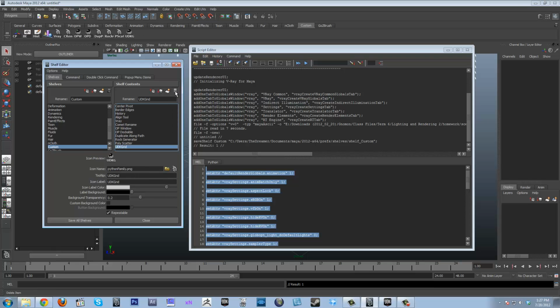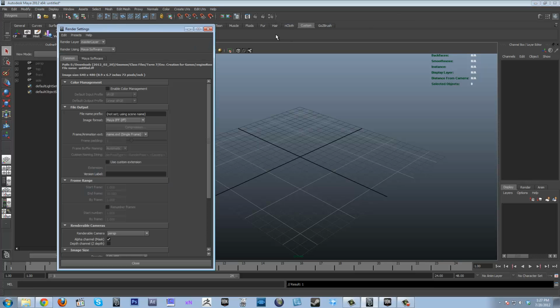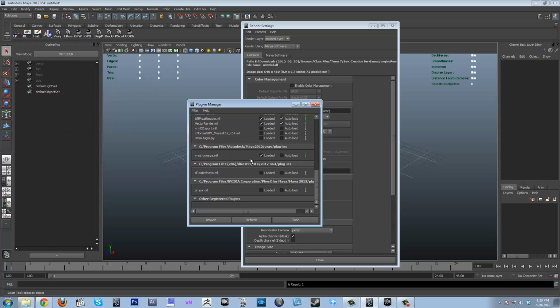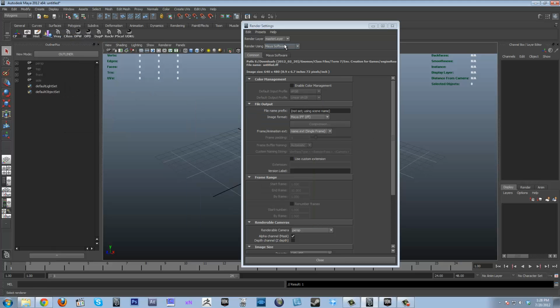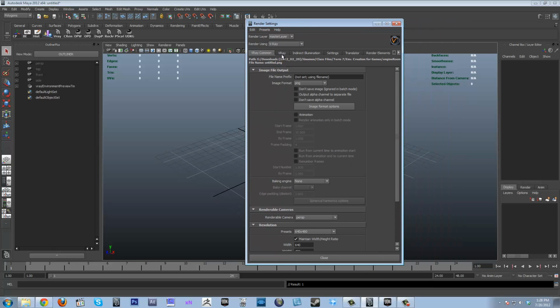Let me delete this out because I don't need it. And I can show you what it does really quickly. I think I have Vray loaded. My Vray is loaded. So inside your render settings, just go enable Vray. The best tab to see the changes occurring will be the Vray tab.